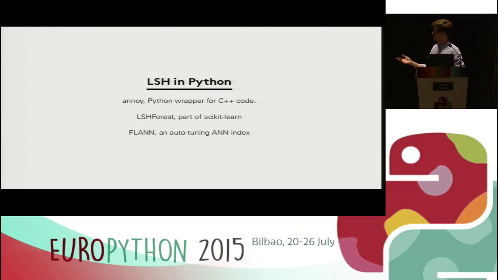Okay, so that's the principle of the algorithm. How do you do it in Python? Since we're at a Python conference, it's useful to give an idea of Python packages. There are several Python packages for doing this. One of them is Annoy, a very cleverly named package, ANN, approximate nearest neighbors, from Spotify. It's a Python wrapper for C++ code. It's pip installable. It's very, very fast.